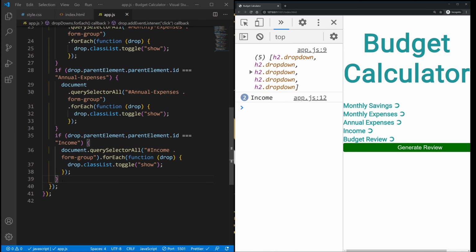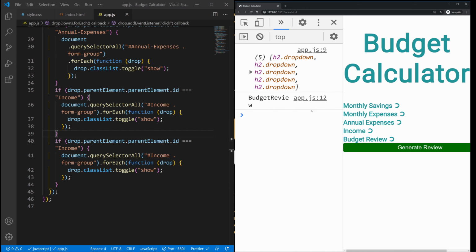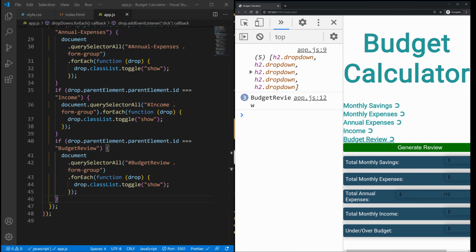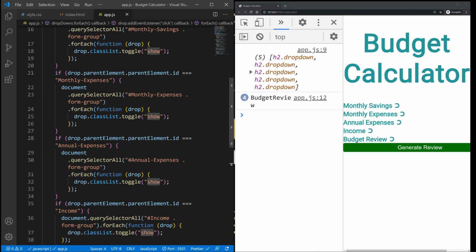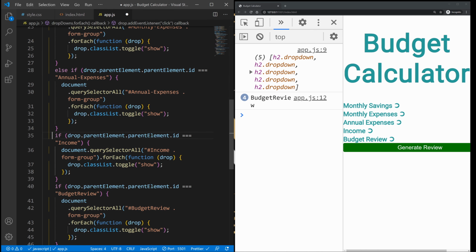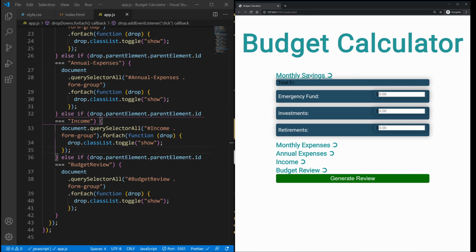And the last step, we'll need the budget. The budget review, click on it. Copy its ID and replace it here. Okay, so this should also work. Now we did this using if statements. We could also use else if, and this will also work. Okay, so let's try this out. I don't need the console anymore.